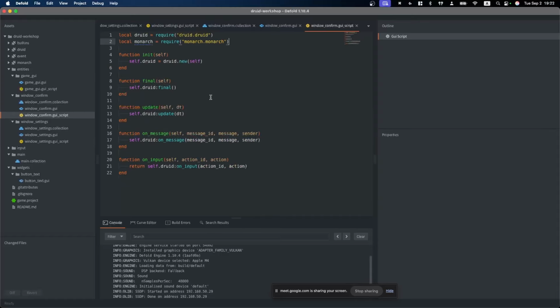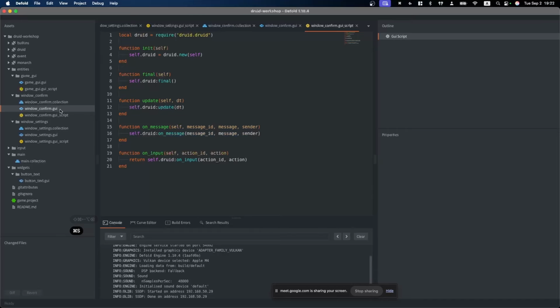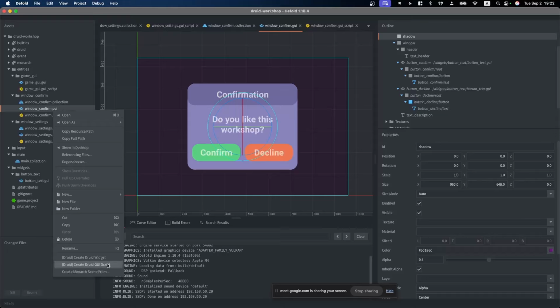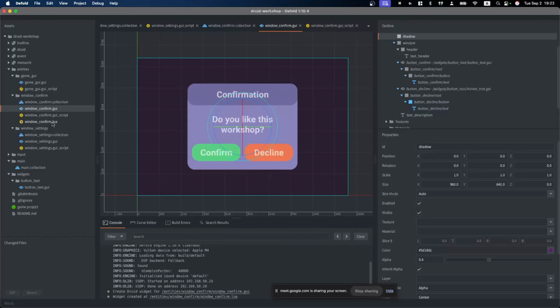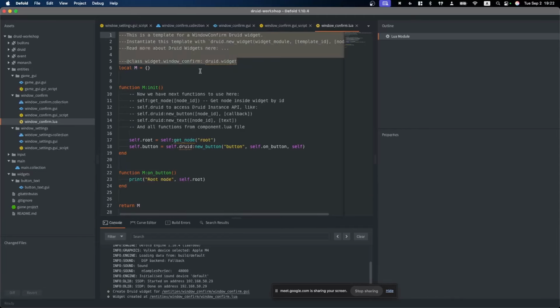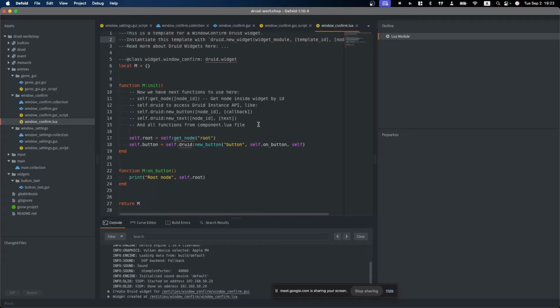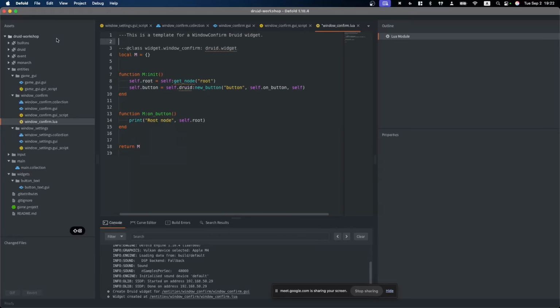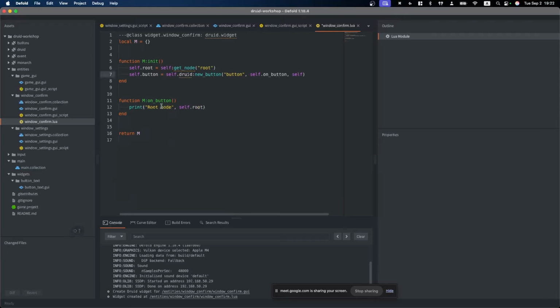I want to use Druid widgets. Druid widgets are Lua files you can use instead of a GUI script, almost. I will show you. To create a widget, instead of Create Druid GUI Script, you can press Create Druid Widget. It will create, nearby, just a Lua file with a bunch of templates, which have hints on how to create this widget and what you can use here. I will explain it, so I will remove it. I will use only these lines. So we will remove everything.